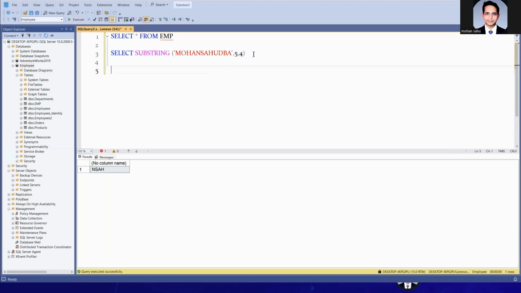Okay, sorry, one minute. 1, 2, 3, 4. Okay, it is starting from the fifth one and it is taking four letters. If I start from the sixth one, then I can see I will have Sahu. So this is how we can use substring to get a part of the string.